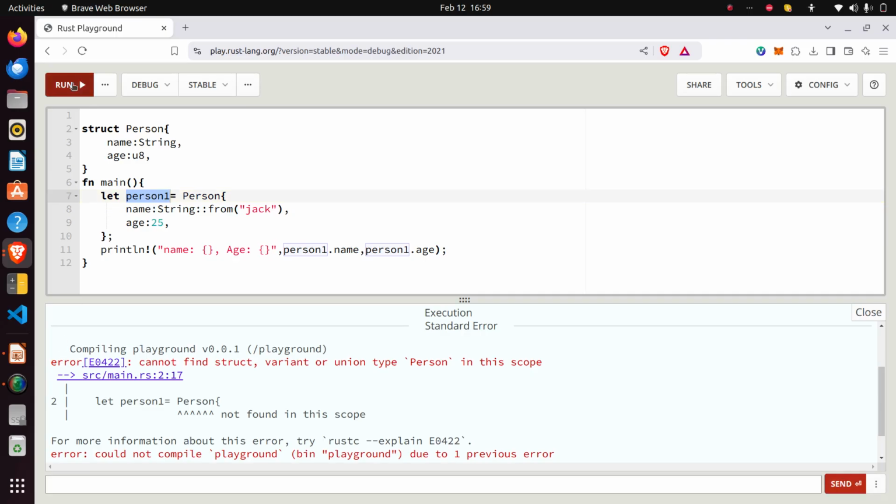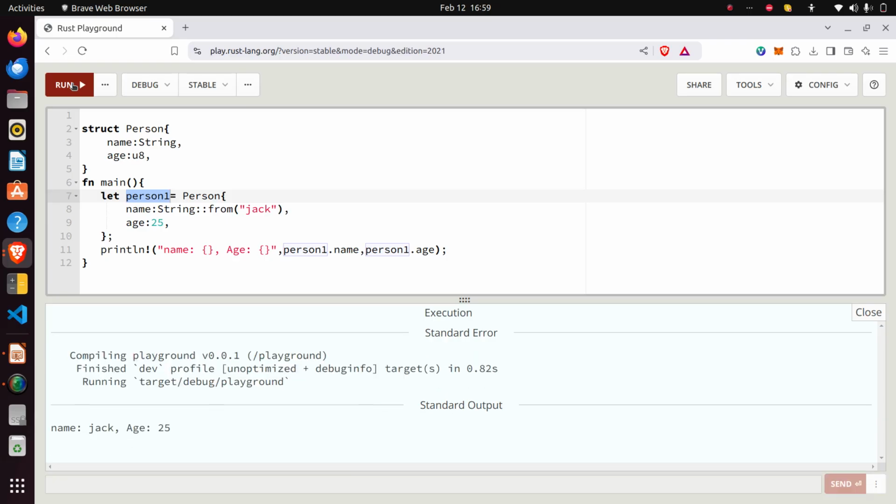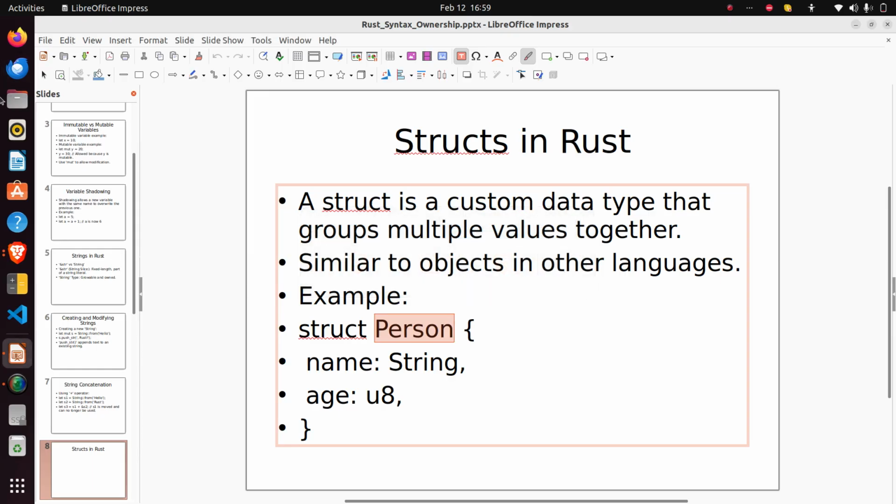Let me compile it and run it. So in this example, name is Jack and age is 25. We use struct to keep data organized and make Rust code more readable and efficient. So this is an example use case.